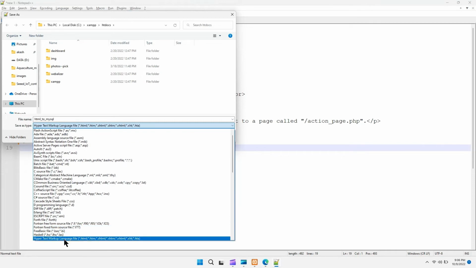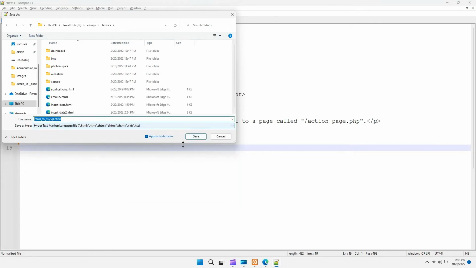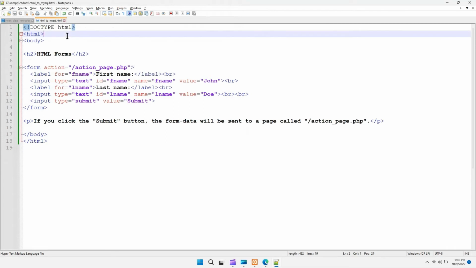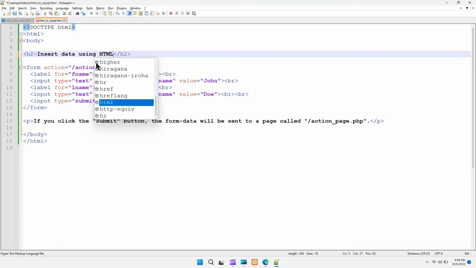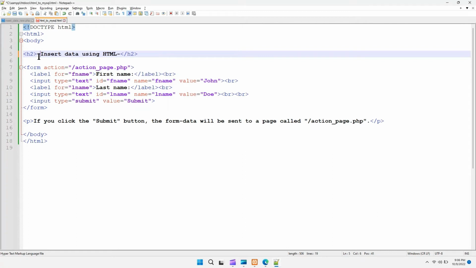So it's HTML5, save it as .html and save it inside our htdocs folder. And the heading is insert data using HTML. So from HTML we are inserting data. Of course we need one PHP file.